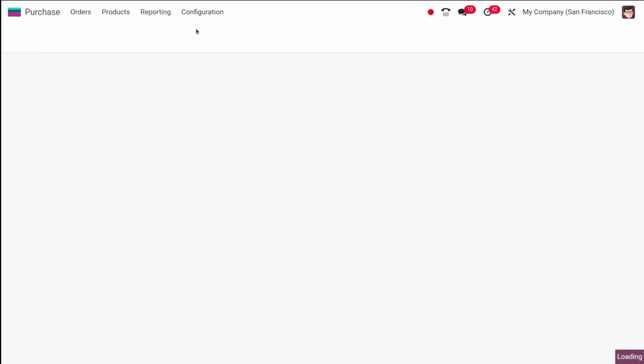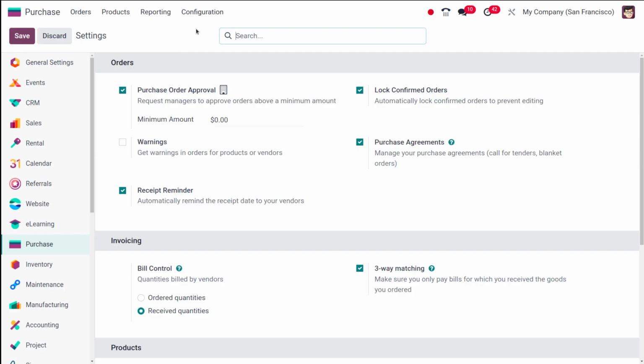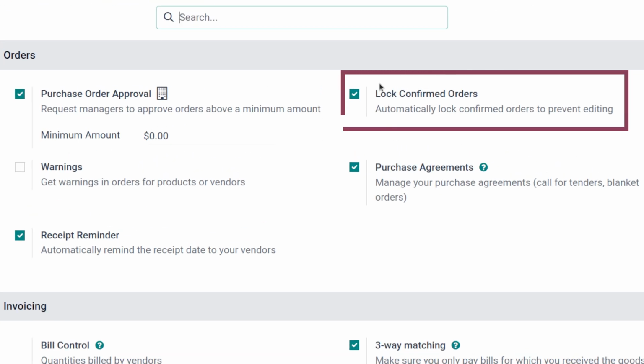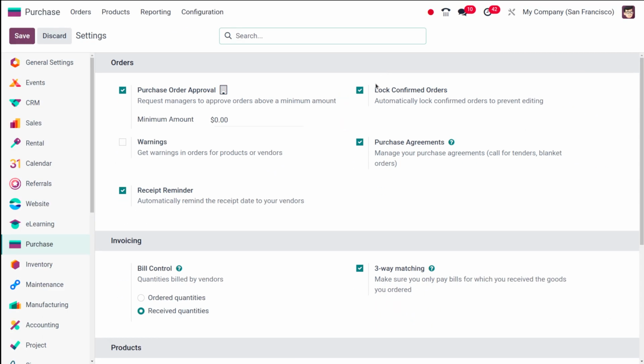Under configuration settings, there's a setting called lock confirmed orders. Here you can see under orders, you have lock confirmed orders. It's already enabled, and what it does is automatically lock confirmed orders to prevent editing. Once you enable it, don't forget to save it. I've already enabled it.